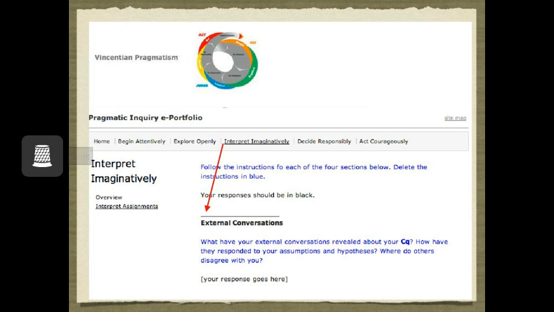Each section, you'll notice in the ePortfolio, is clearly labeled, so make sure to put your response under the blue font as you did in each of the other sections.